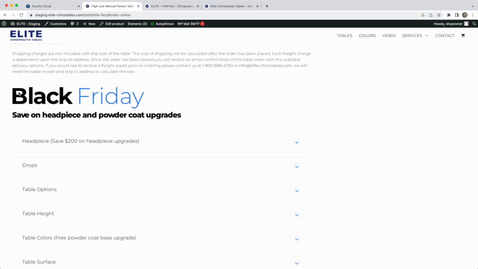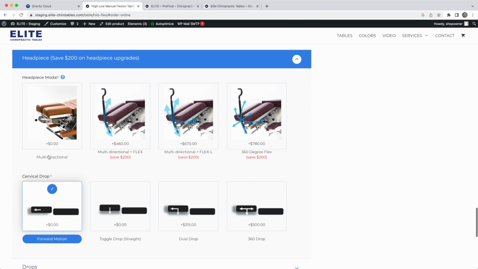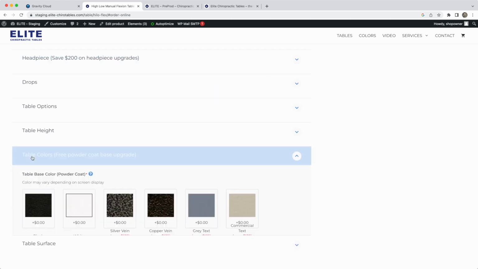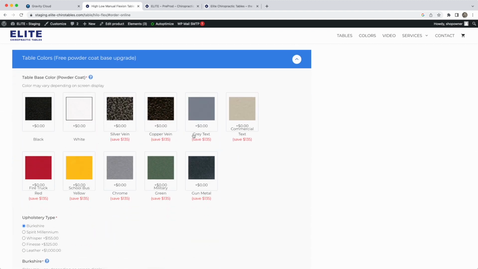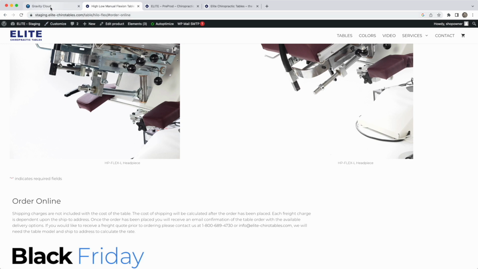And you can see here, we've got a banner saying we've got a Black Friday sale, save on headpiece and powder coat. Beside the headpiece, you can see it says save 200 on an upgrade, and same with the free upgrade to the base powder coat. Let's open up the headpiece, and here the user can see that you're saving $200 for the upgrades. Let's go to the colors, and the same thing here. You can see these are now all $0 because it's discounted $135. So we effectively have our sale set up.